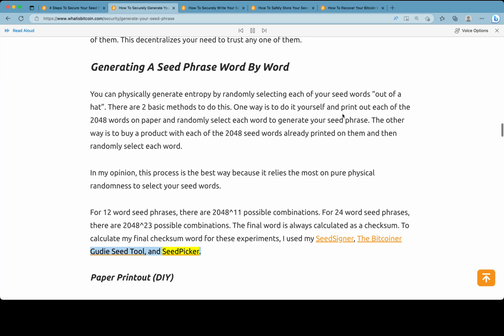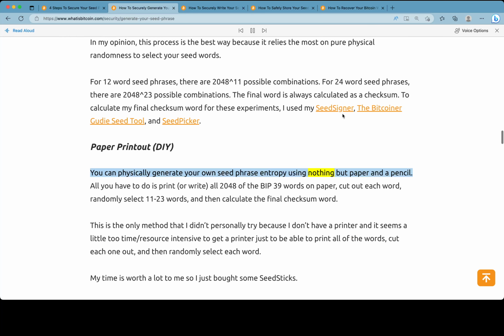Paper printout, DIY. You can physically generate your own seed phrase entropy using nothing but paper and a pencil. All you have to do is print, or write, all 2048 of the BIP39 words on paper, cut out each word, randomly select 11 to 23 words, and then calculate the final checksum word. This is the only method that I didn't personally try because I don't have a printer and it seems a little too time/resource intensive to get a printer just to be able to print all of the words, cut each one out, and then randomly select each word. My time is worth a lot to me, so I just bought some seed sticks.